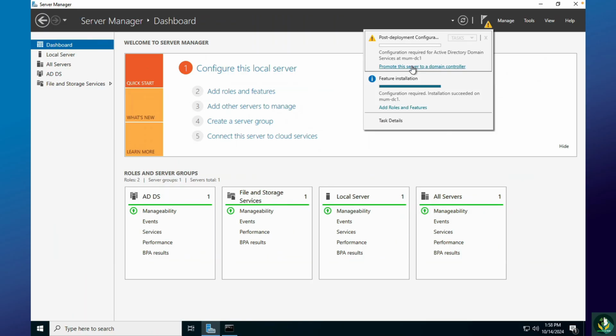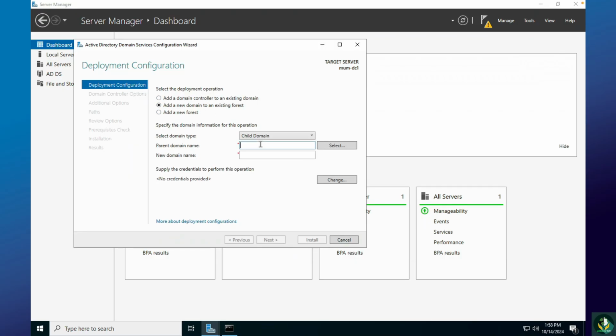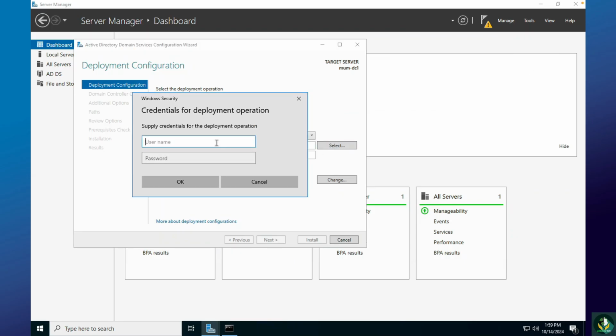I'll click close, and again, I'll click this exclamation point in the notifications area, find promote this server to domain controller, click it, and now I'll select add a new domain to an existing forest. Now here we'll need to type in the parent domain name, which is learnedlessons.com. And by the way, we can select either to create a child domain like this or a tree domain. We'll be creating a child domain, and we'll need to provide the new domain name, which is mum, like this. Now let's click select here to find the learnedlessons.com domain with our credentials.